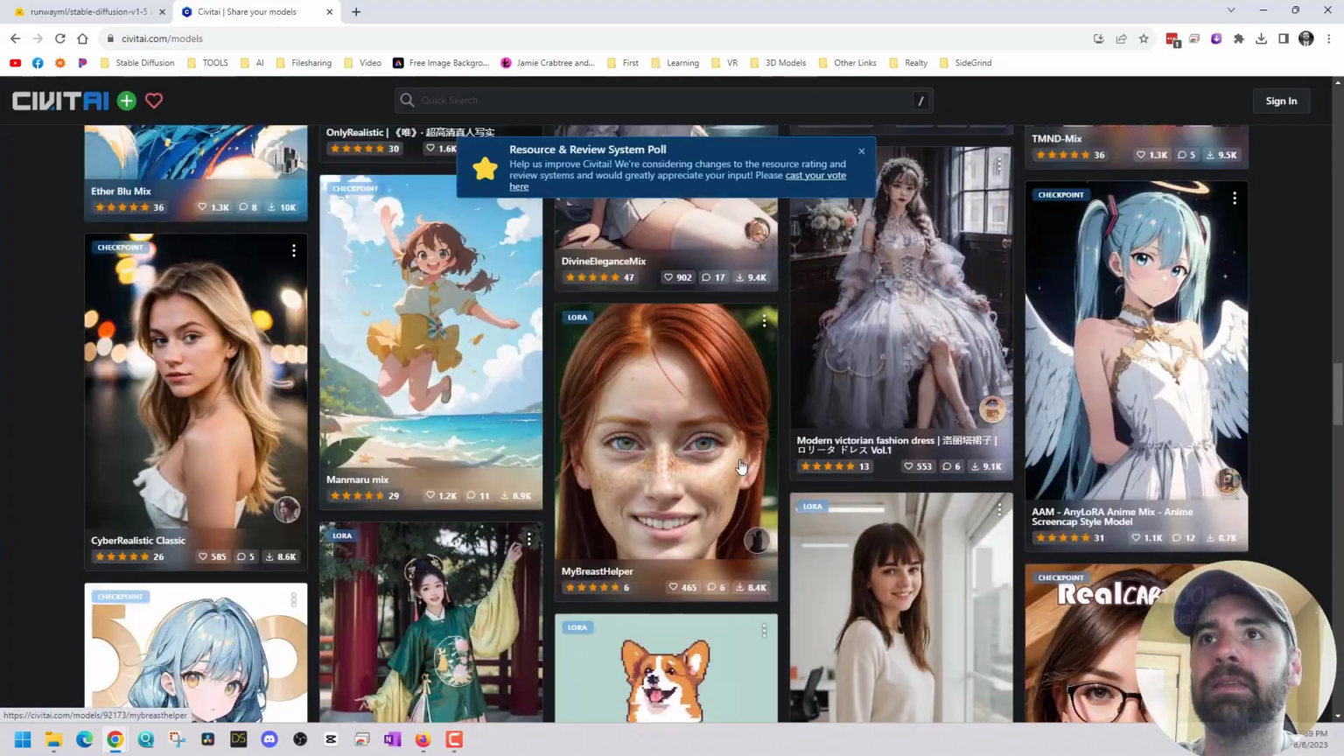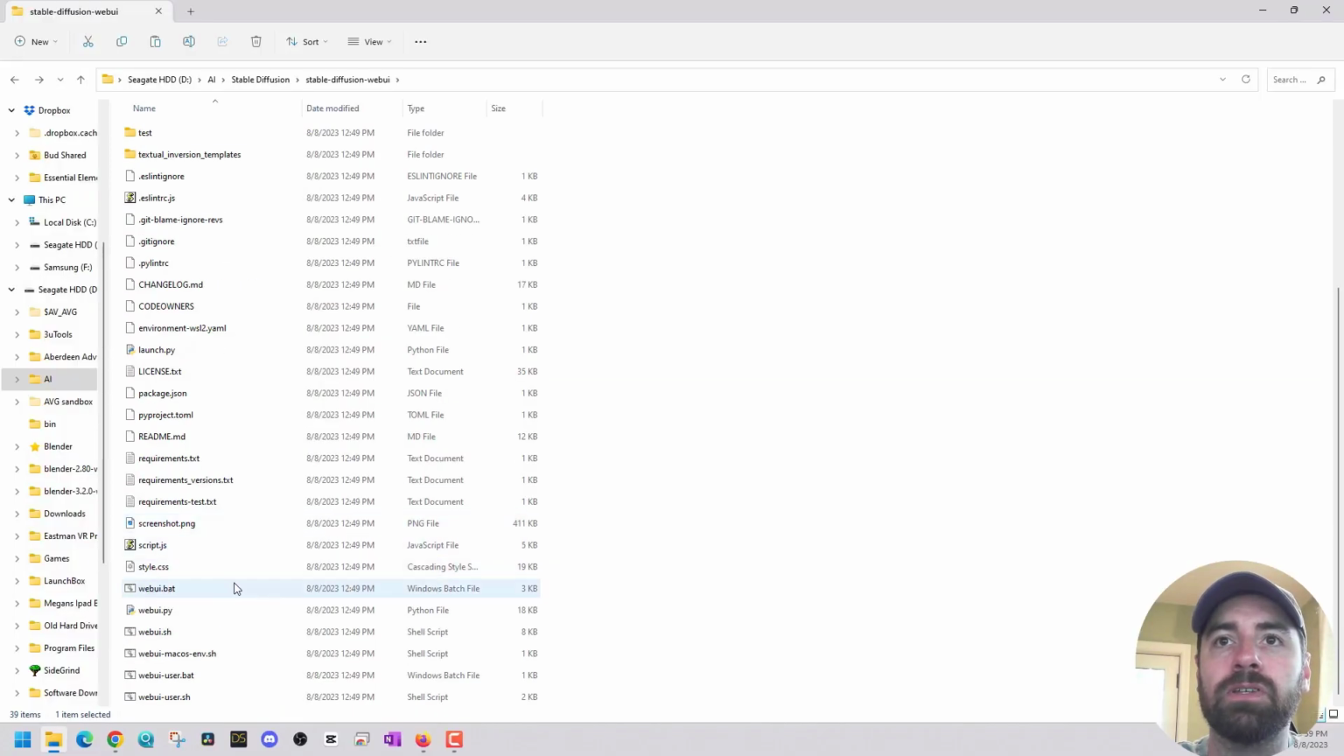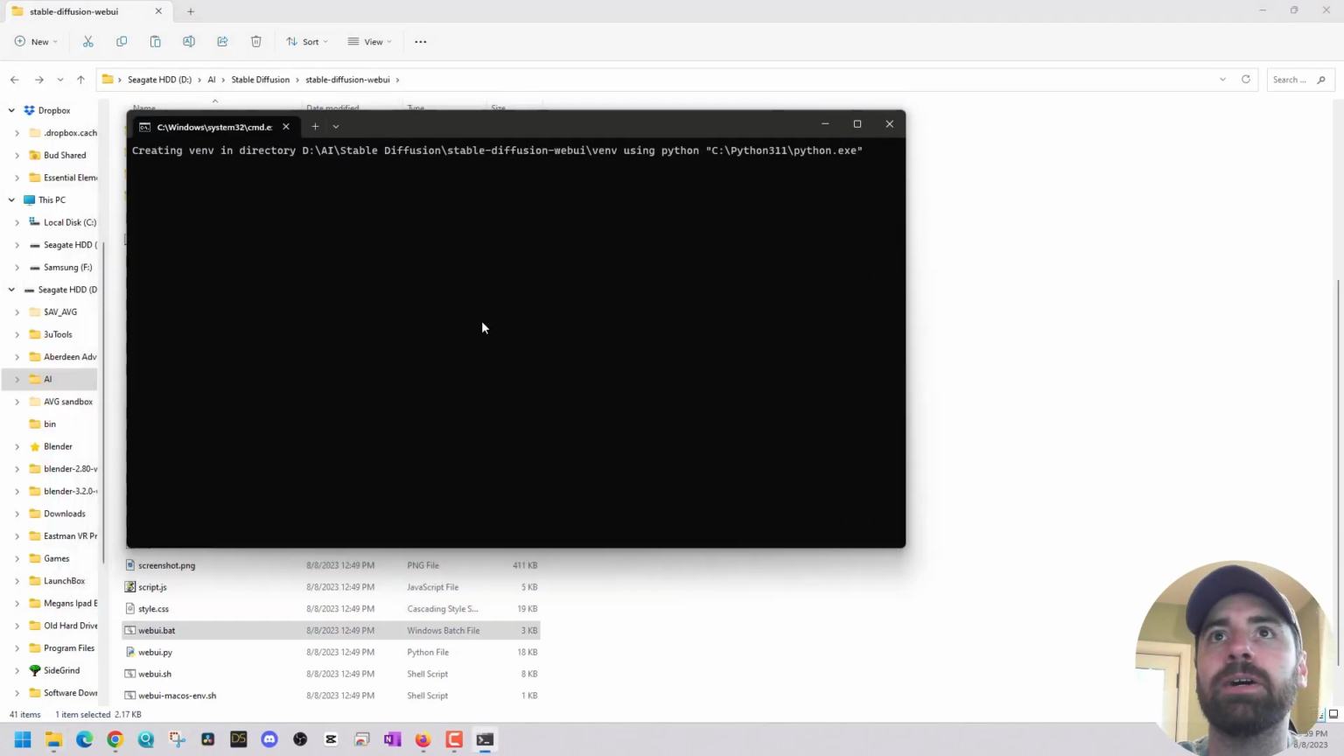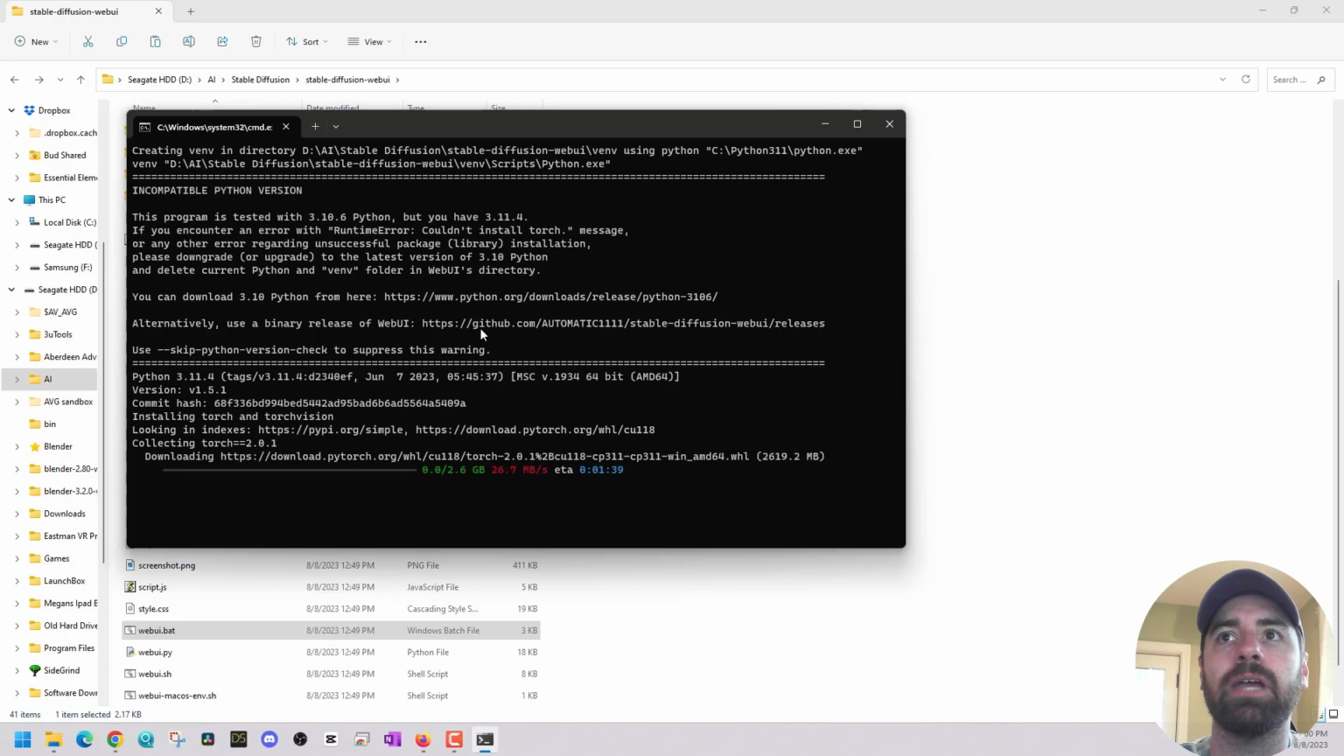So once I have those models in there, I'm going to double click on the webui.bat file, and it's going to run that file, and it's going to start installing some stuff. It's going to do some stuff like, hey, I'm starting for the first time, I'm going to download a few things. So it is going through that process now. So let's be patient as that is going through.